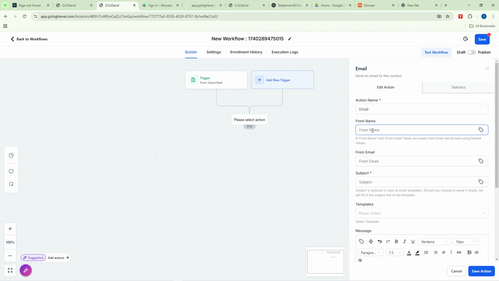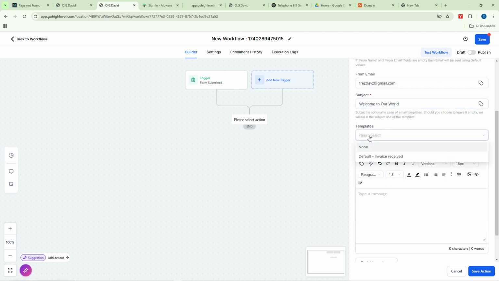Then you need to specify your name here, say from Ottawa, and then you need to specify your business email here. Say from business email, which is this at, and then the subject could be, say, welcome to our world. And then the templates, of course, you want to add the template. If you have any templates here, you can just add it here. But if you don't have, no problem.